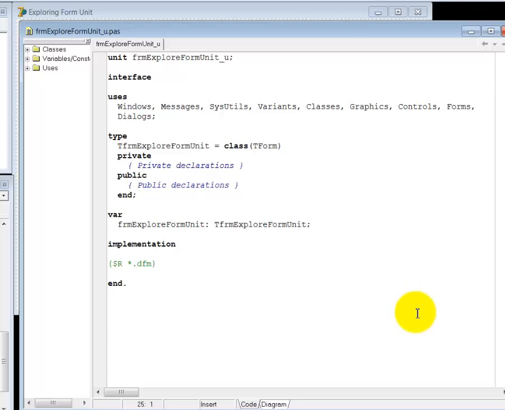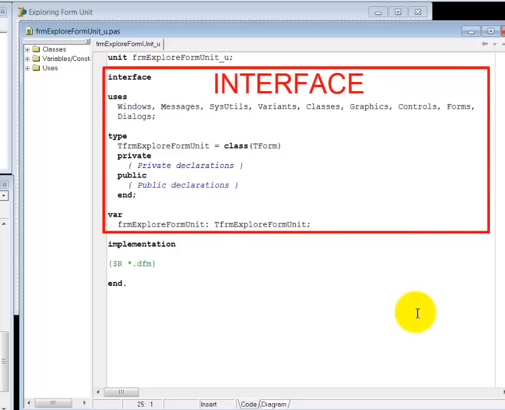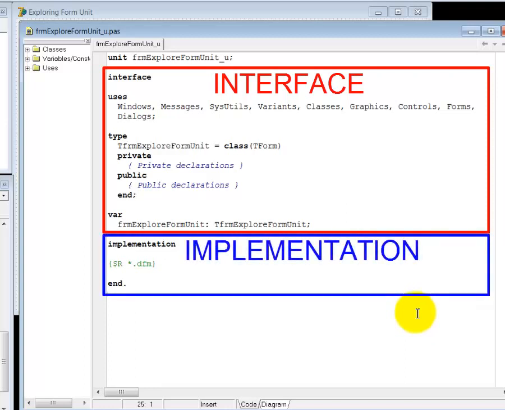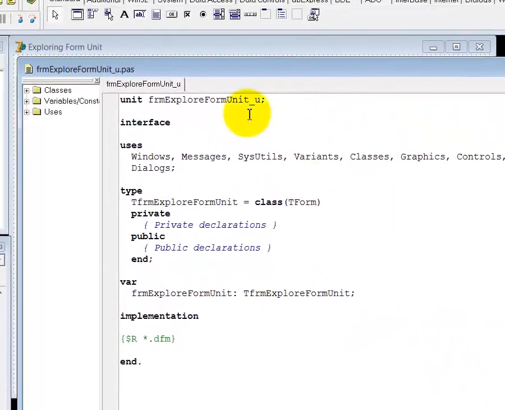This unit has two major sections. The first section is the interface section. This section is where Delphi makes all the declarations that define how the form will look and which other resources it will use. We will have a closer look at the contents of the interface section in a moment. The second major section is the implementation section. This section is where the logic for the form will be implemented. I will also come back to this section in a moment.